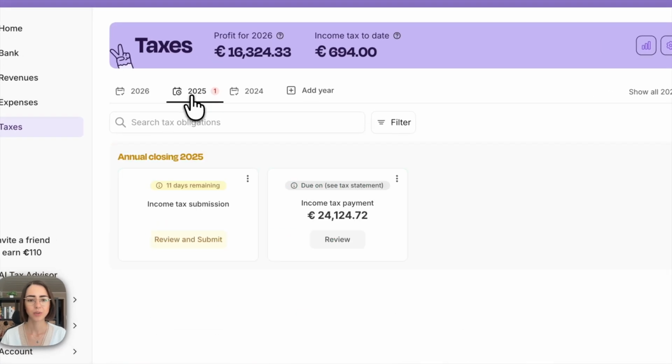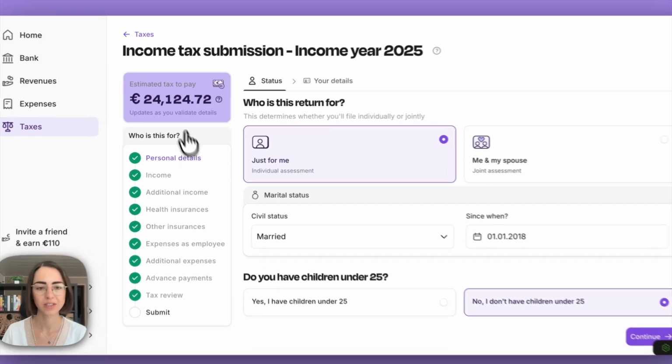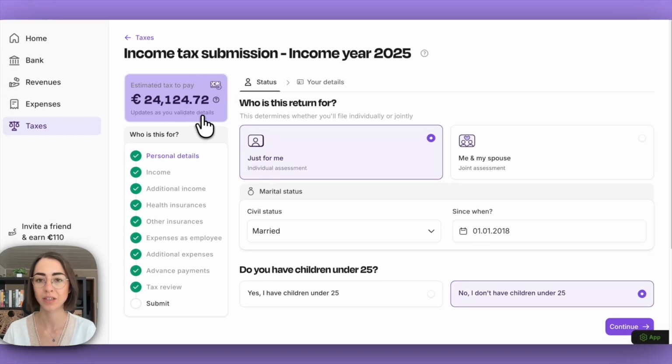In this case, I'm going to 2025, and then you can just click on income tax submission. Just as an explanation, you can see here the estimated income tax to pay. It always updates as you validate your details. So let's start with your personal details.